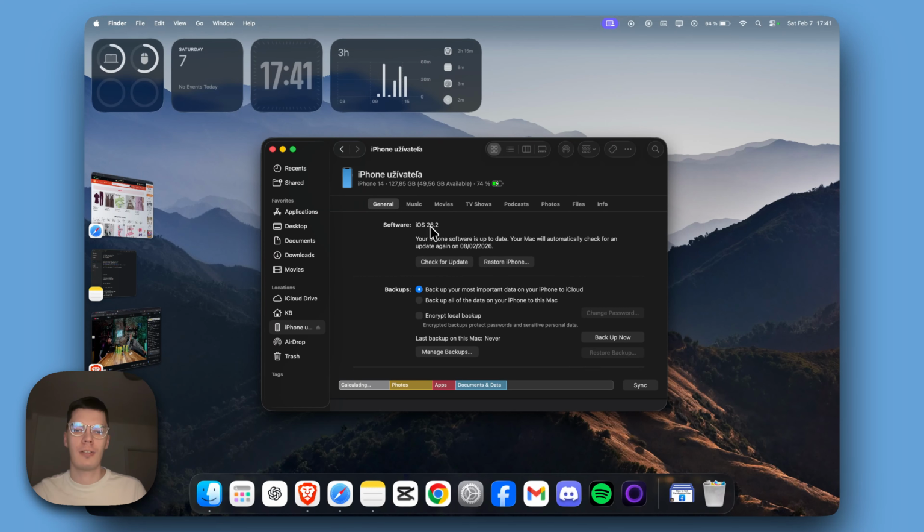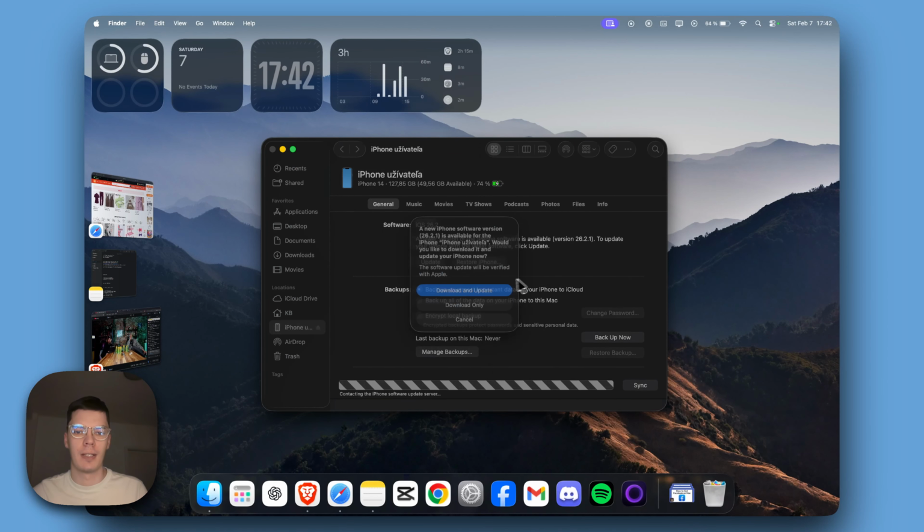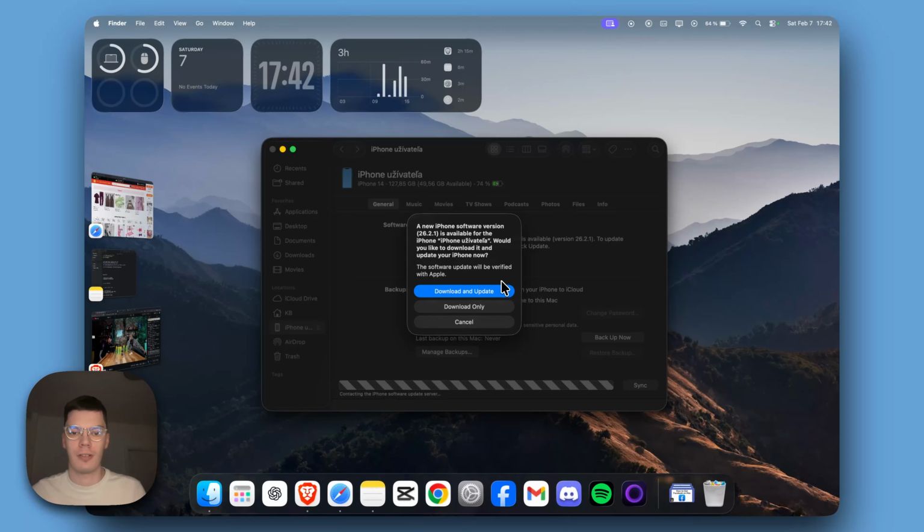I've got the latest version on my iOS, and if you want to update it through the MacBook or Mac, click on Check for Update. So there is another version, 26.2.1. You can download it and update it here, and then you can run that update through the MacBook and update it easily. So that's how you can update it.